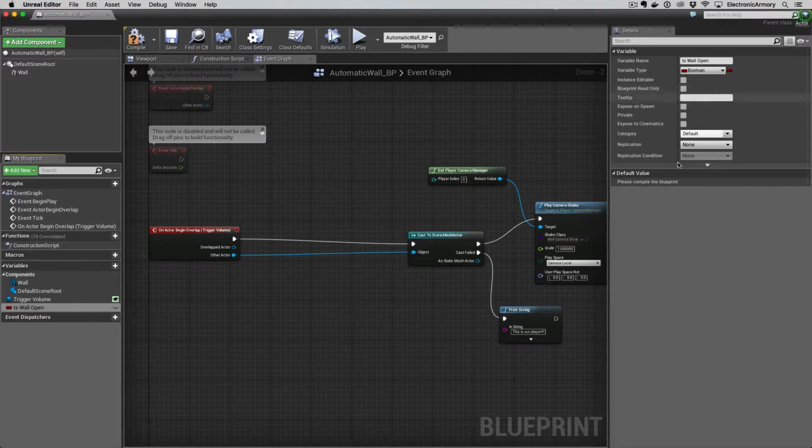And by default, we can't set the default value yet because we haven't compiled it. So let's go ahead and compile, and that should update our default value here. So is wall open? Checking it means true. Well, we're going to start it out at the state of false, so that default value is actually acceptable to us. When this trigger gets overlapped, I want to set this Boolean to true, meaning yes, the wall is open. So therefore, don't trigger it again.